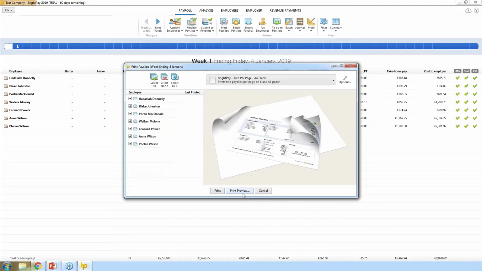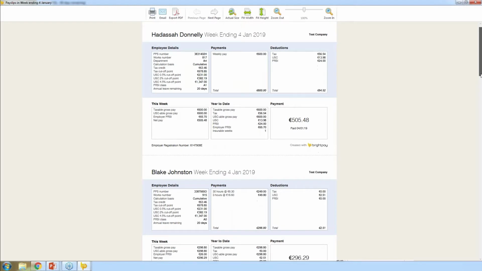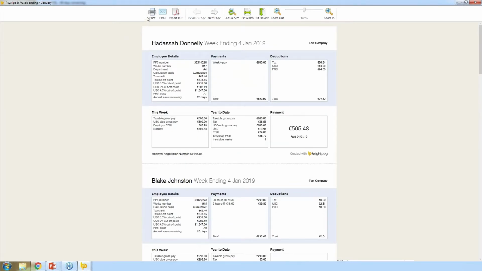Then when ready to do so, should you just wish to preview the pay slips first, simply click Print Preview, and your employee pay slips will be displayed on screen for you. Then when ready to print, you can just press the Print button to send the pay slips to your printer. Okay.